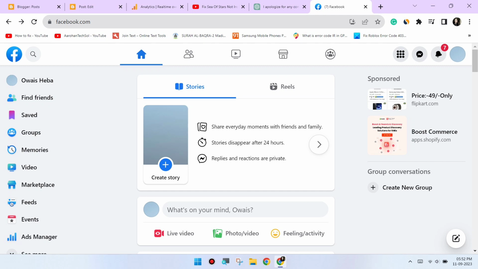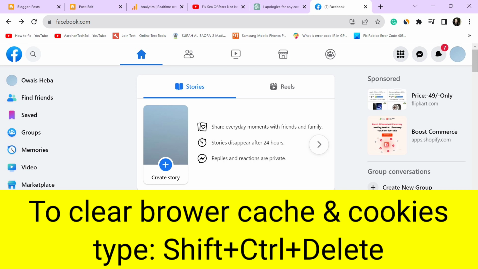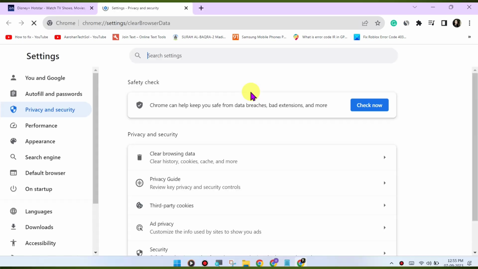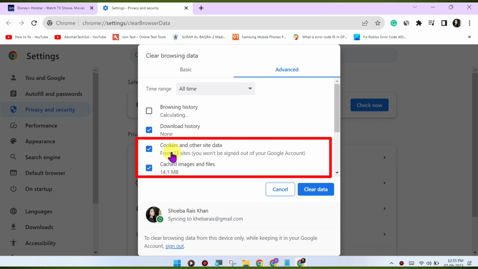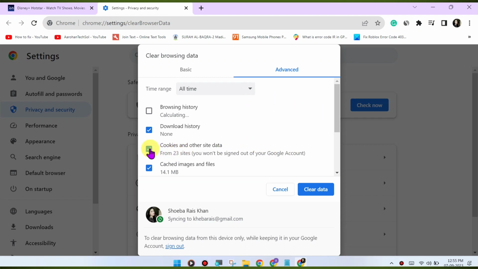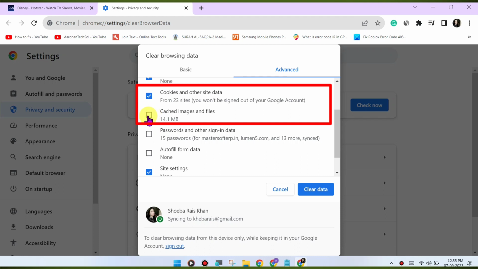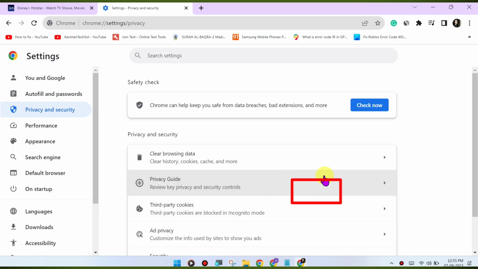Clear your browser's cache and cookies to refresh the website's data. Here's how. Press Ctrl Shift Delete, or Cmd Shift Delete on Mac, to open the Clear Browsing Data menu. Select Cookies and Other Site Data and Cached Images and Files. Click on Clear Data to clear the cache and cookies.